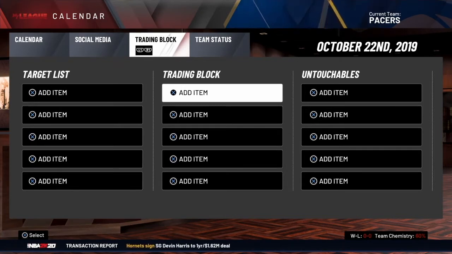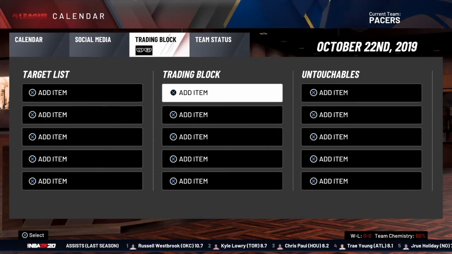Alright, with that out of the way, let's get started and talk about how to use the trading block in NBA2K. Now this trading block screen in your My League files is a really useful tool, and the reason is because it allows you to communicate with all the other teams in the league about the types of transactions that you'd be willing to make and the transactions that you're not interested in.